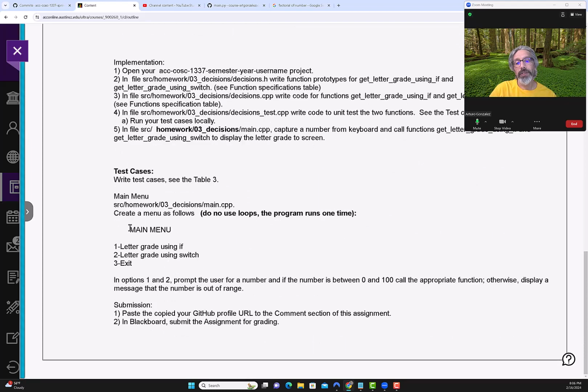And then make sure that when you write code in your main program, right? So where's the main program? It's in SRC homework 03 decisions main. That your program looks something like this. You want to create a main menu, start making it look like a real program. And then if the user selects value 1, then you use if. And if the user selects 2, then you use switch, and 3 is exit. Okay. So up to you how you want to implement it here.